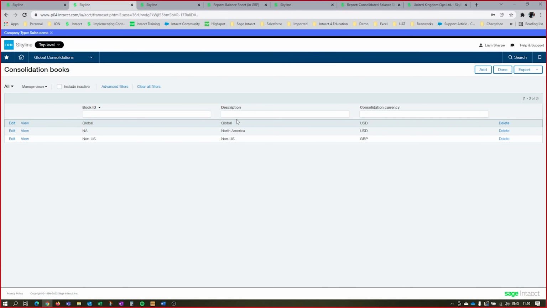What this allows the user to do is to handpick all the entities within their environment that they want to consolidate together to produce reports within a certain consolidation currency. For example, I've got one here called Global, and it will consolidate into the USD currency. Within that, I can have as many consolidation entities within my group.